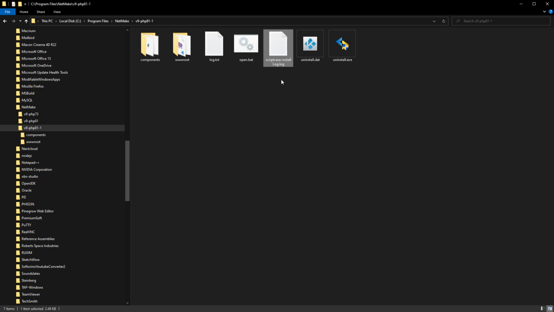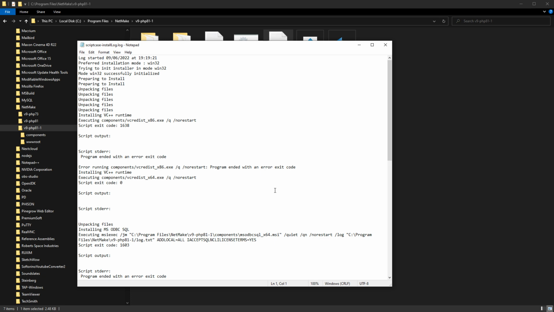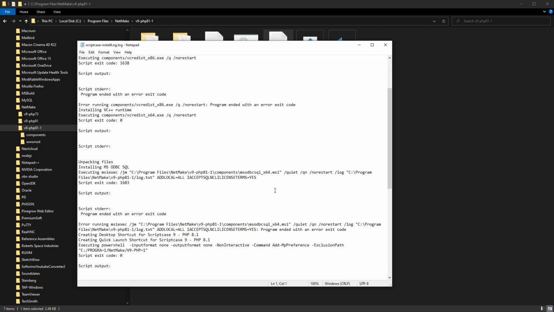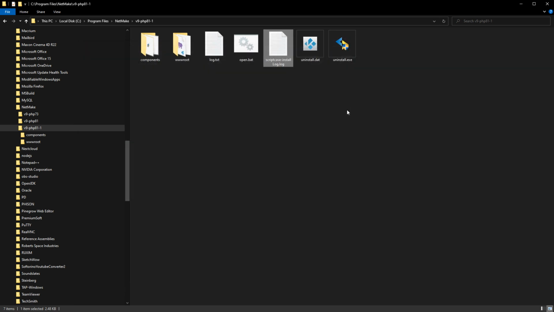Now for the installation, you may want to include the Scriptcase install log. This is the log only for the installation. If I open that also with Notepad, we can view the log output of that. So that is also important if you have any installation problems.